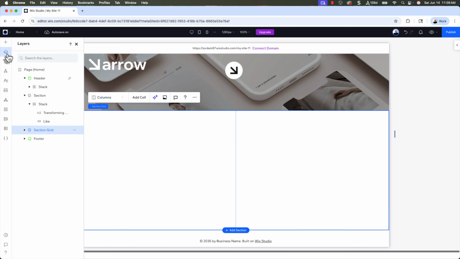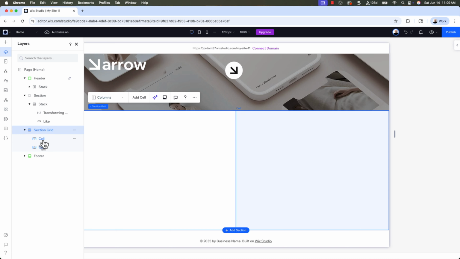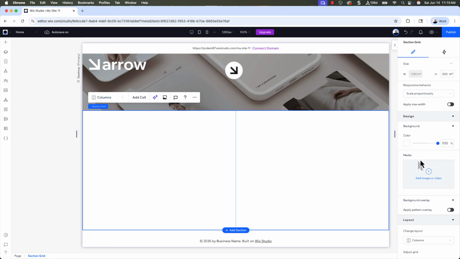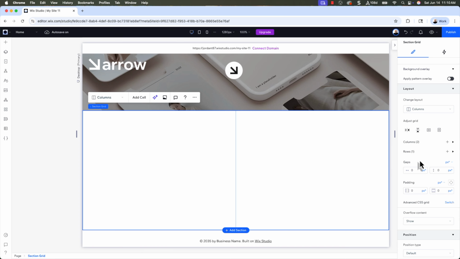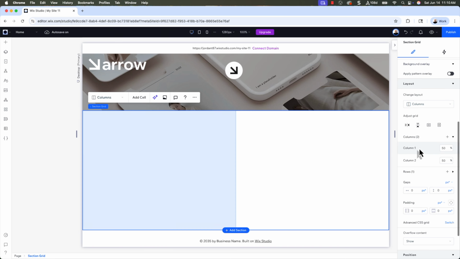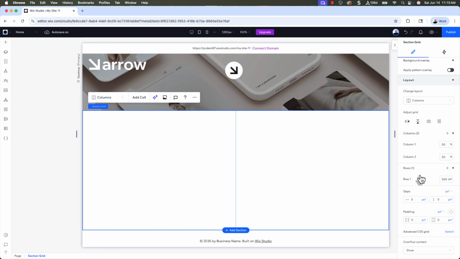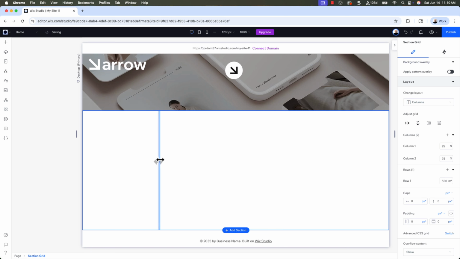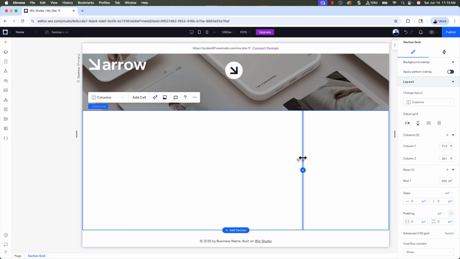And if we open up the Layers panel, you'll see that under this section, we just have the 2 blank cells. If we open up the Inspector panel, we can go down to Layout and we see that we have 2 columns and 1 row. To adjust the column sizes, we can change the percentage here, or we can simply drag the cell freely and you'll see that the percentage changes. To make these 2 columns even, we can use the equalize vertically to set it back to 50%.